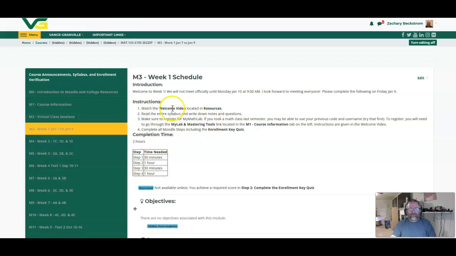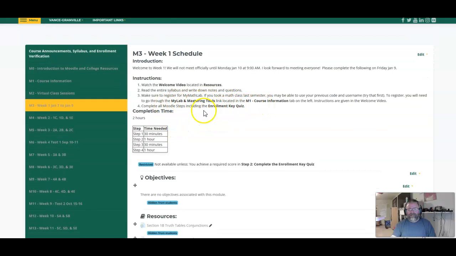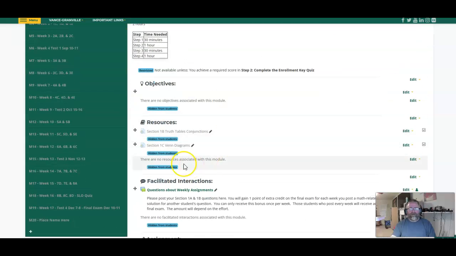Here is a lot of the stuff that we've talked about. So here's the instructions for Friday. Remember, watch the welcome video, read the syllabus, write down any notes and questions, make sure to register for the MyMathLab. We went through that. And just make sure you complete all the Moodle steps, which we've gone through as well. And this will kind of give you an idea of how much time each of those should take. So the expectation is that you spend about 2 hours on this class before Monday.